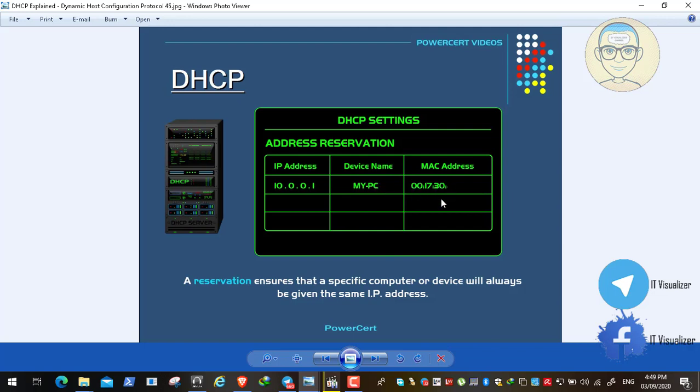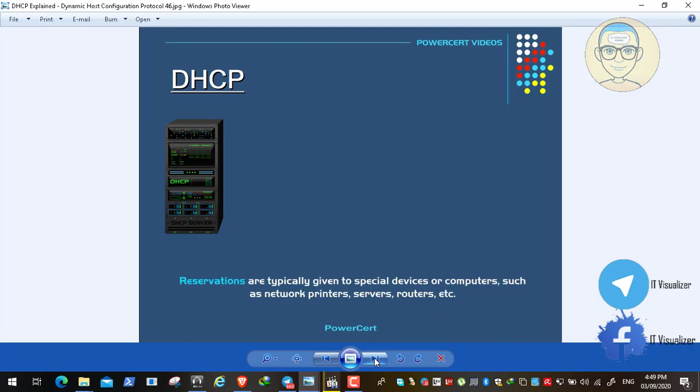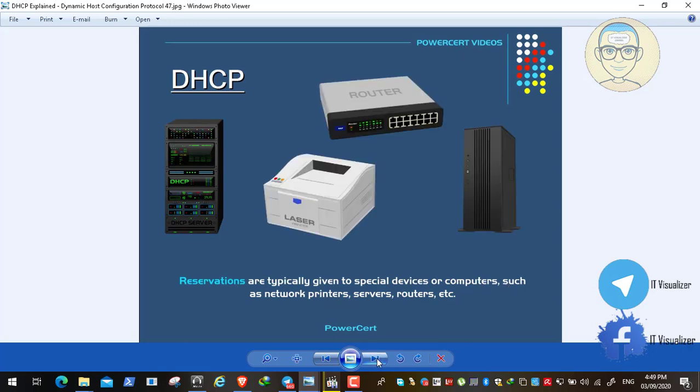We remember that the MAC address is what enables the different PCs to communicate with each other. Something like the telephone machine: you need to have a telephone machine so you are able to talk to other people, and the other people should also have a telephone machine. So the MAC address is a unique number for the network card. Reservation means a specific computer or device will always be given the same IP address. Reservation is typically used for special devices or computers such as network printers, servers, routers, and so on.